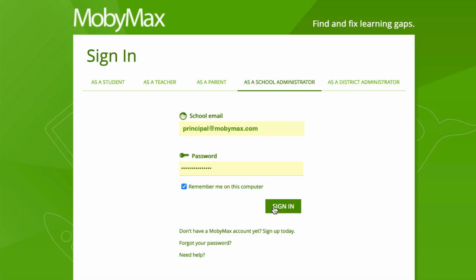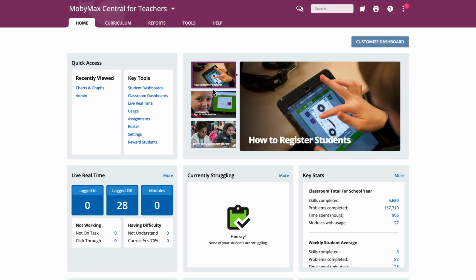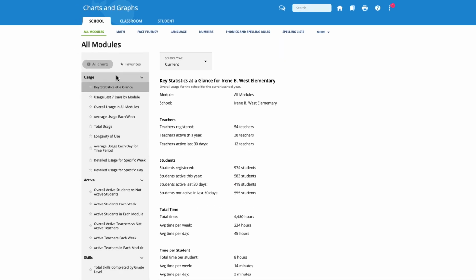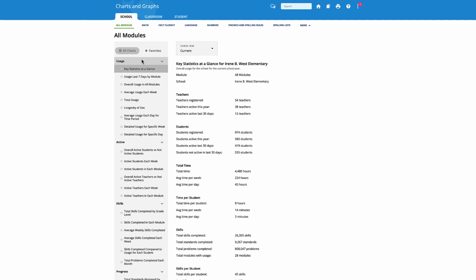To access MobyMax's Charts and Graphs feature, log into your account and navigate to the MobyMax Central for School Admins page and click the Charts and Graphs link in the Admin Reports section. Here you can view charts and graphs that can help you visualize progress at the school, classroom, and student level. Within each level, you can choose to view data for all modules or any individual module.